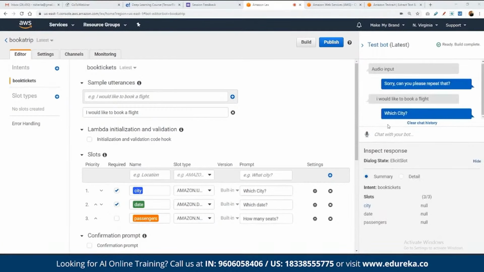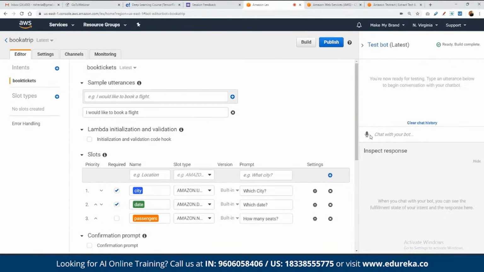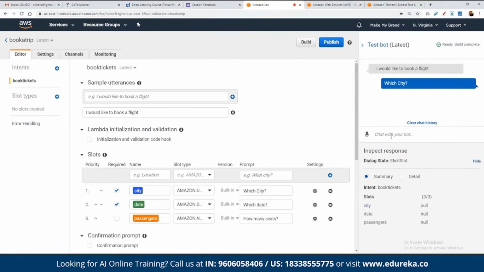As you can see here, we have given the command using the audio part here, correct? Let me showcase that again. I would like to book a flight. As you can see here, it automatically detected our voice. Which city? New York. As you can see, it is simply interpreting our entire voice-based system as well on the basis of the intent that we had defined here.